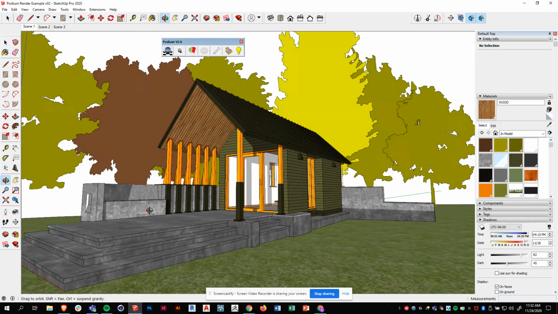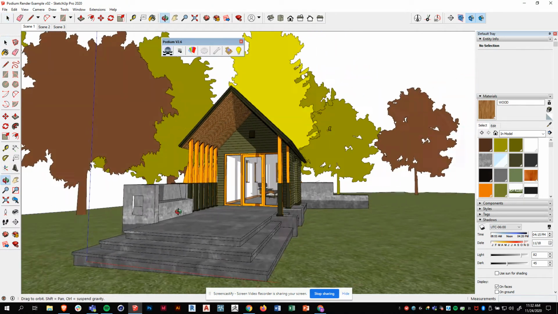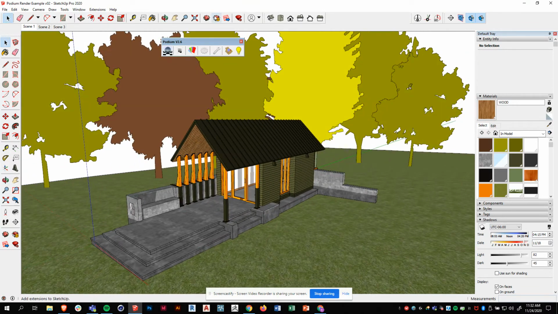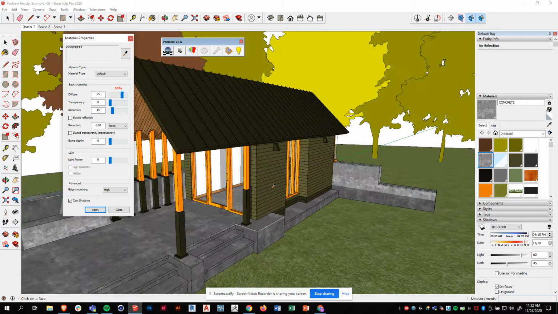Now I'm just going to go through a couple of my other materials to show you what I set them at. So for the concrete, I'm going to go to my material properties, go to my eyedropper and select the concrete. I have it set at 25% reflection, but I have it set to blurred. So I'm going to uncheck blurred. Let's do 15, make it nice shiny concrete, and I'll do no bump depth on that, and I'll hit apply. Okay, I'm going to close that. Go back into my material property, and let's check this green surface here.